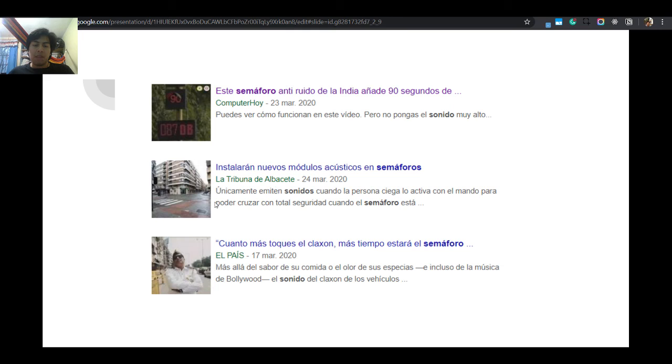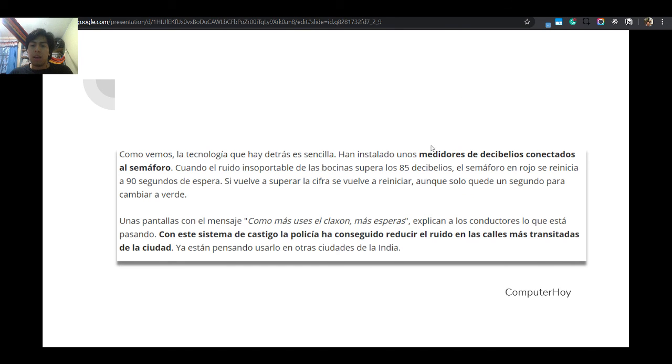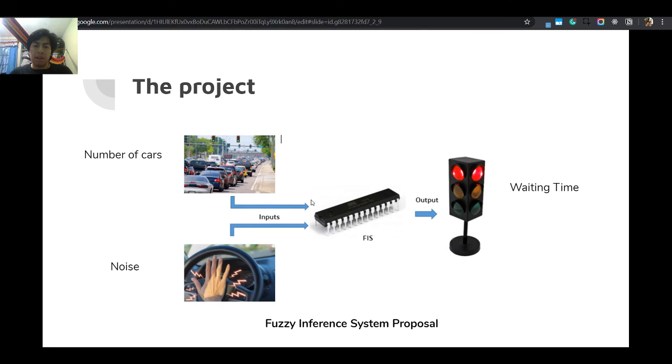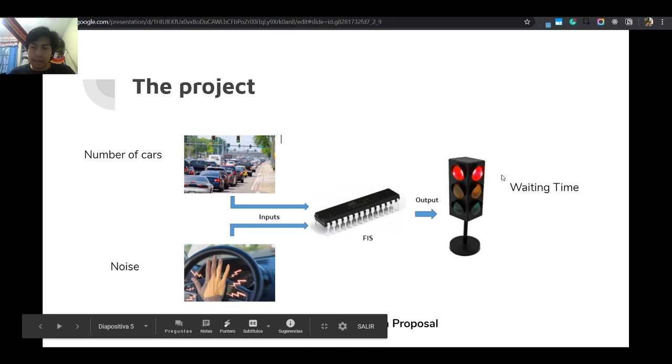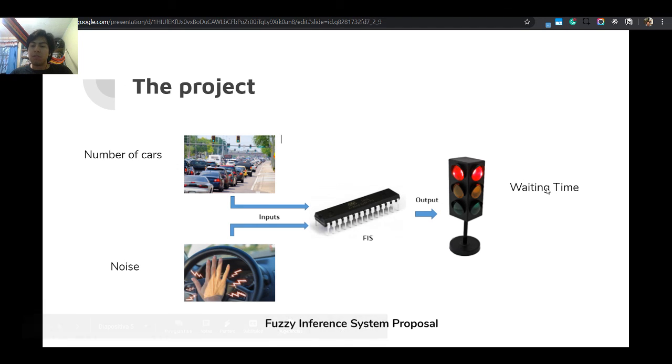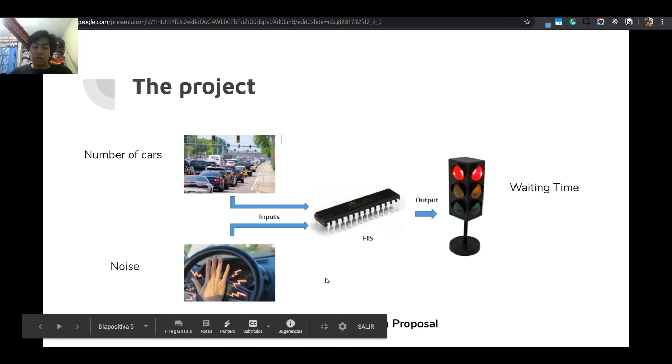Okay, we came across news that a system like this was implemented in India and has reduced the decibels of noise pollution. Okay, as a requirement of the project, we have two inputs. So we went for the first input to be the number of cars, and the second to be the noise intensity. And the resulting output would be the waiting time for the red light. This is our proposal of our inference system.